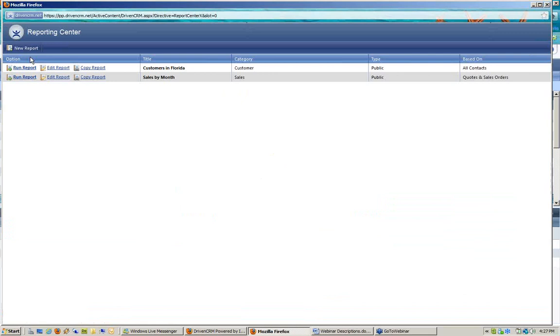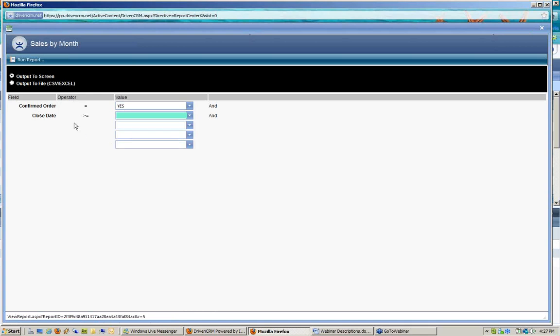Now I have two reports here. So when I want to run the sales by month report, it's prompting me here, okay, you're going to do the confirmed order equaling yes, and the close date, it's bright teal here to ask me to input a date field. So I'm going to do 2011, I have to do it in their format, 07-01. So anything after July 1st is what I want to see on here. Okay. And then I choose to run the report.